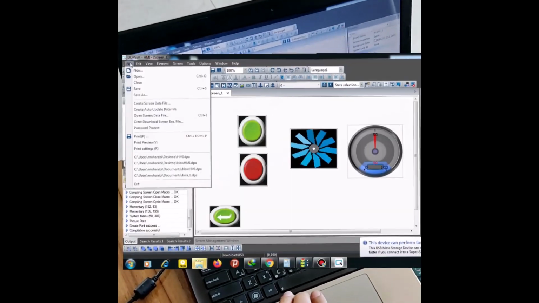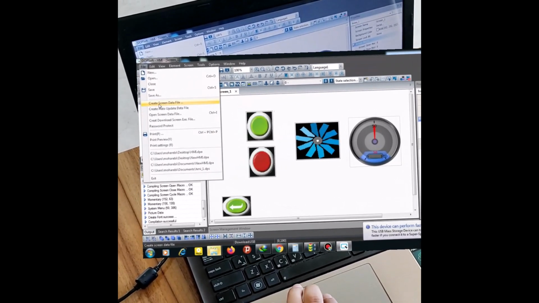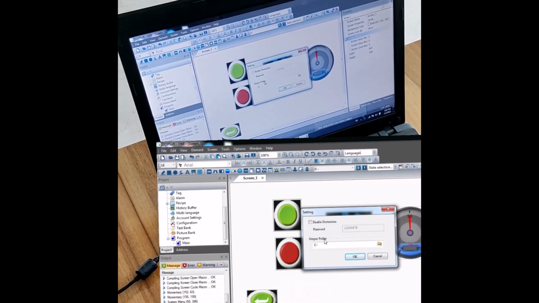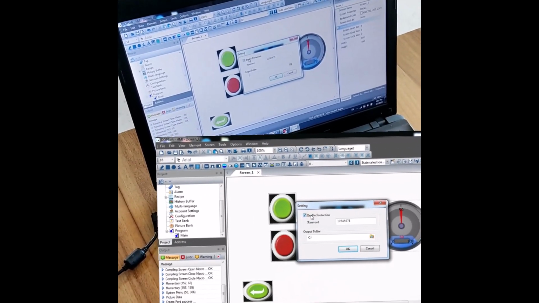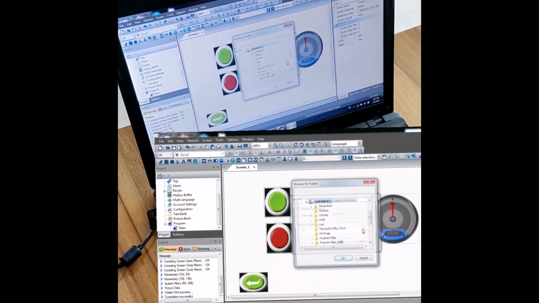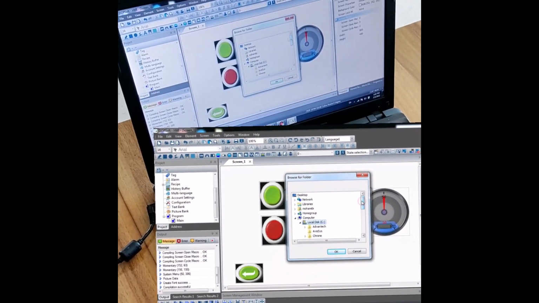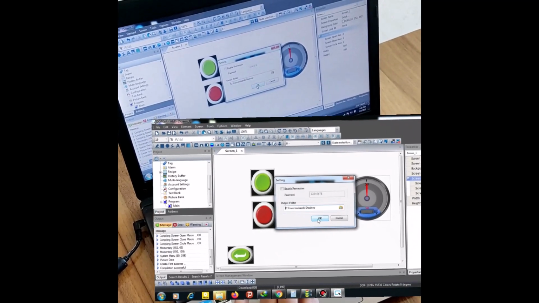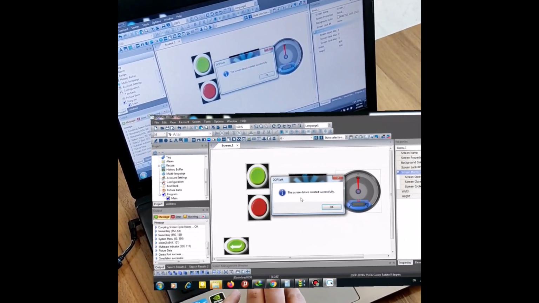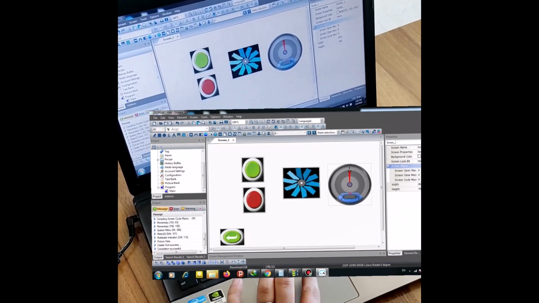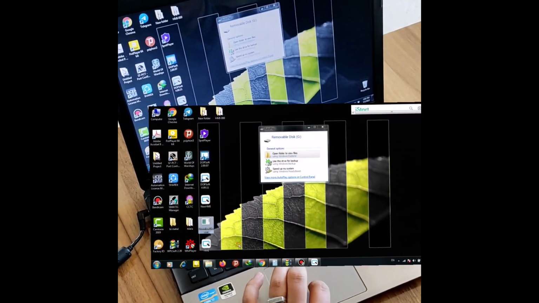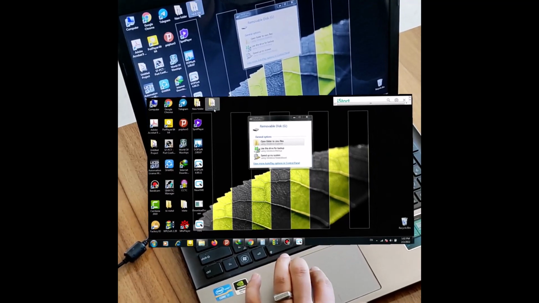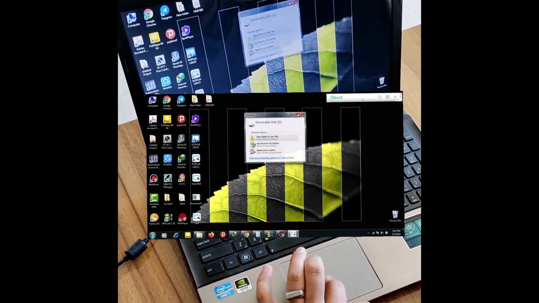From the file section, click create screen data file. In this section, we can put a password on this program. You save it on the desktop page of the laptop. Okay, click OK and file. The HMI file that is saved is inside this folder.